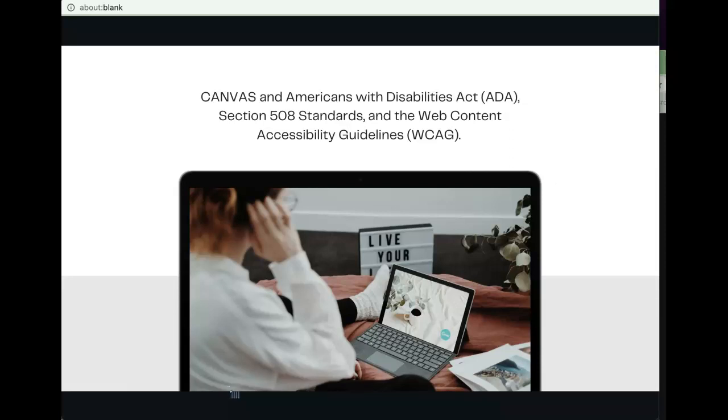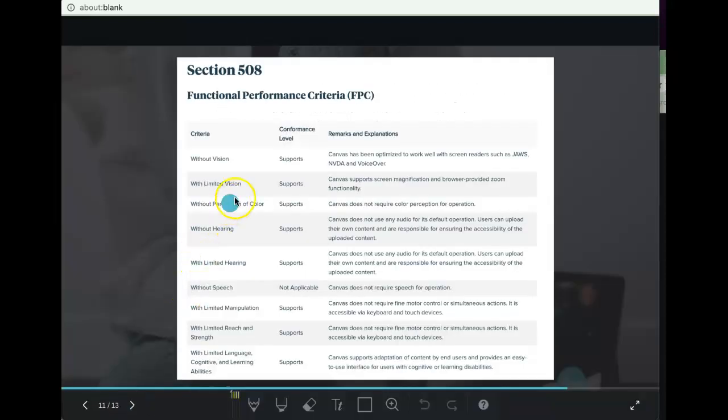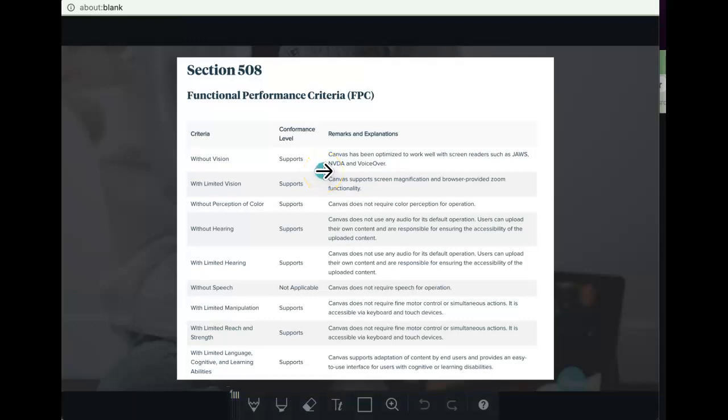Canvas and Americans with Disabilities Act Section 508 standards. According to these standards, Canvas has different features that help people with low vision or without vision. It has, as I mentioned before, the screen reader that is also called the Immersive Reader. There's also a way to magnify the screen for people who have limited vision.